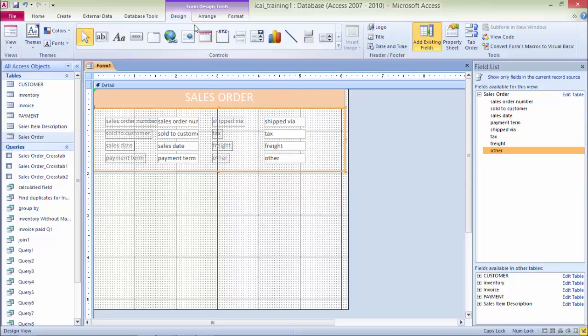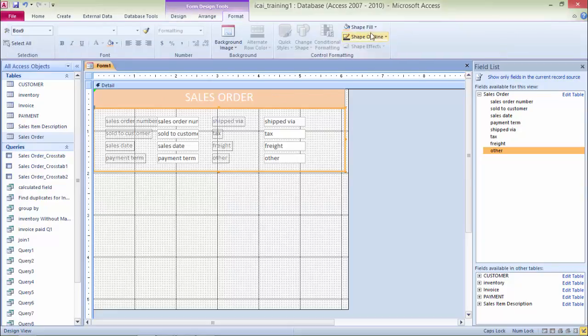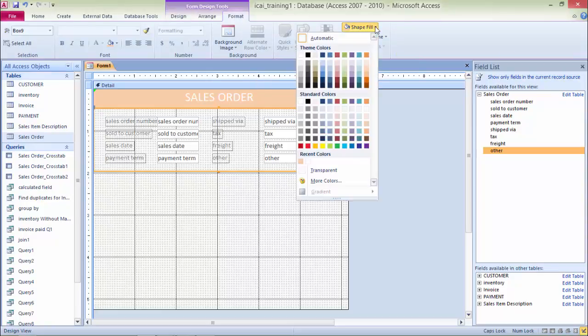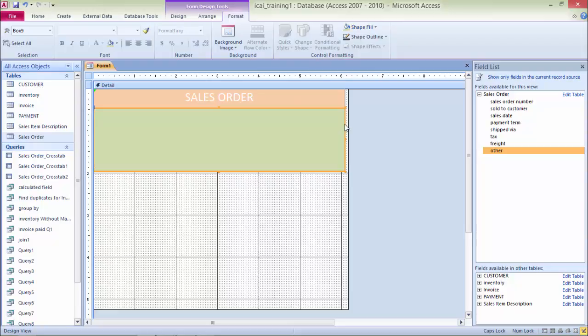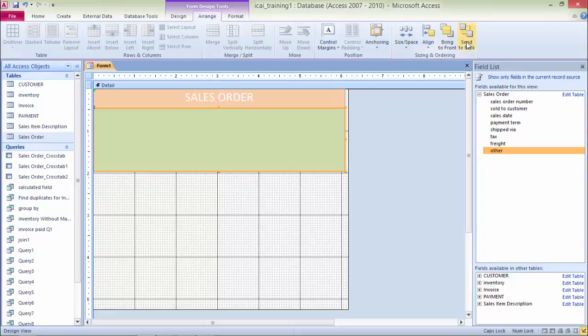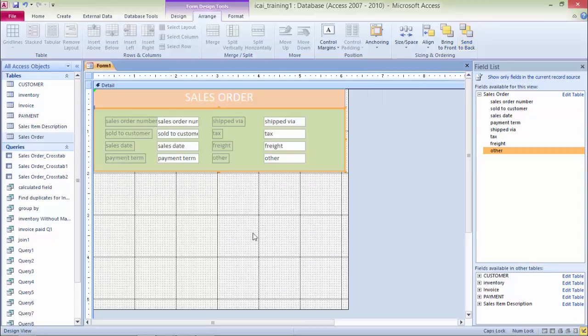Then again come to the Format tab. Click on the Shape Fill option. There are different color shades. Fill with a shade, whatever you want. Then come to the Arrange menu and click on Send to Back. And this is the form.